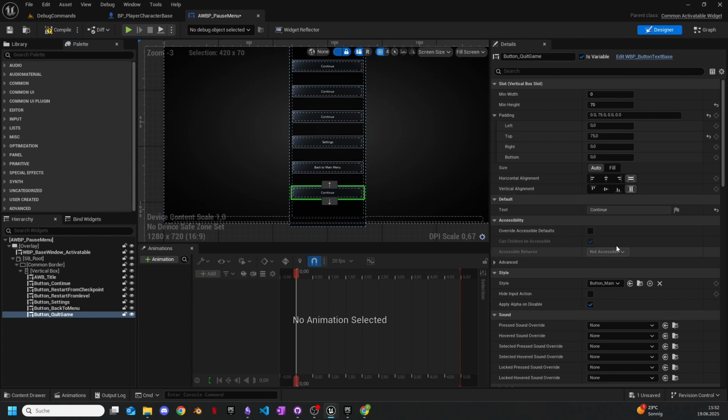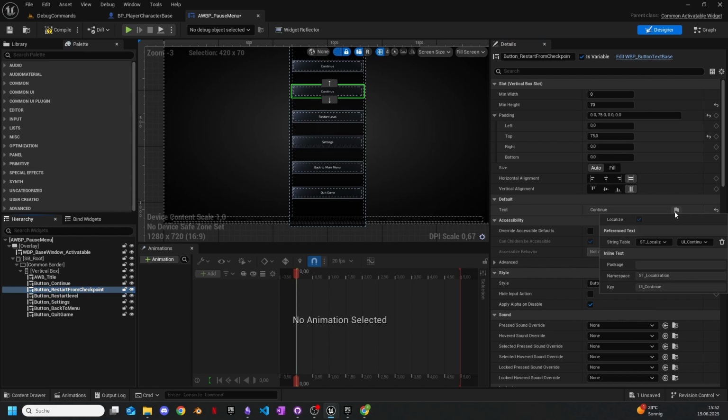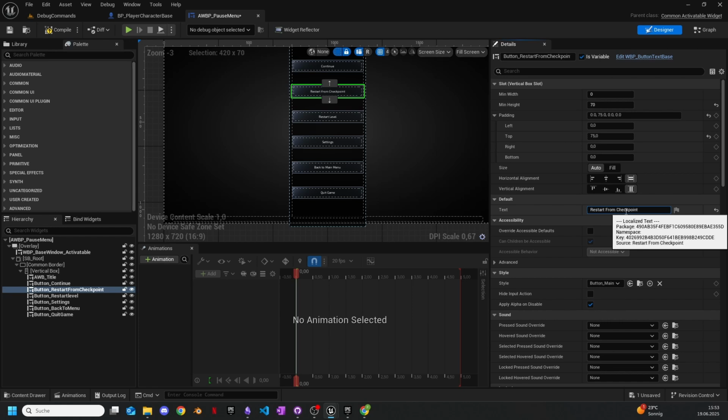Okay. Now let's change their text. For this, press on the flag and then on the trash can to unlink from localization and change it to, let's say, quit game. Here we change it to restart level. Yeah, let's change the button name to restart level instead of restart from level. And here we change it to restart from checkpoint. From checkpoint is better. Okay, compile and save.